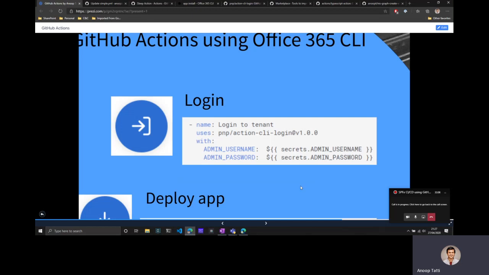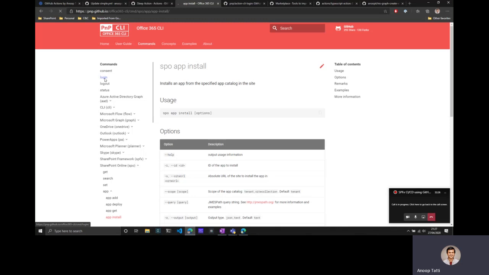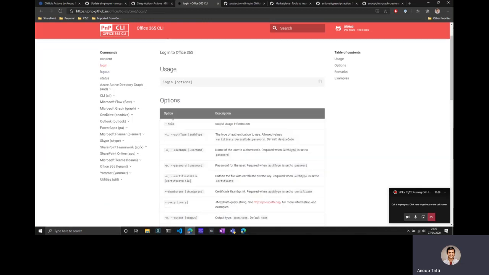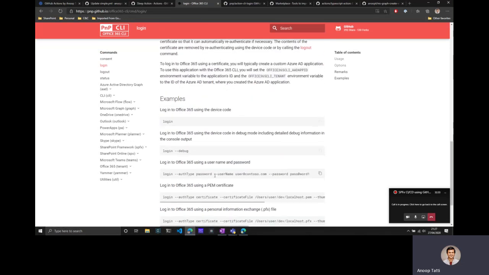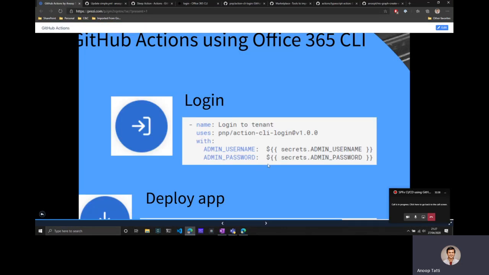Now just coming back to the login action. So this CLI login action, what it does is it takes the admin username and a password as the input, and then logs you into the tenant. So just going back to Office 365 CLI again and looking at the login command, if you see here, this login command, in order to log into your tenant, it needs a username and password, and that's why this action also expects the same. Right.